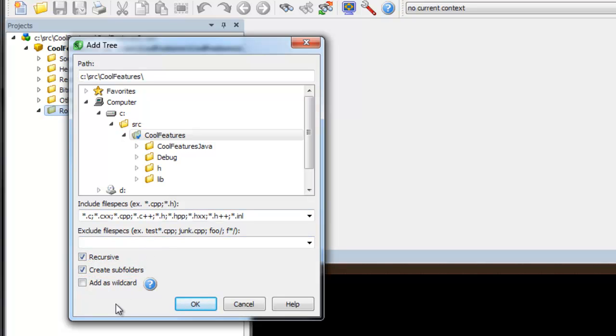And let's talk for a second about Add as Wildcard. This is good to use if everybody on your team isn't using SlickEdit and you don't want to manually add files to your project when you update from version control. This way SlickEdit will find them. Using this method to find files in your project does affect performance, especially if you're working with files over a network. If you use Wildcard projects, Create Subfolders will be disabled, but subfolders will be created. Here at SlickEdit, we're very concerned with performance, so we do not use wildcard projects.